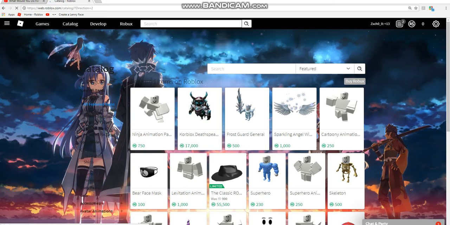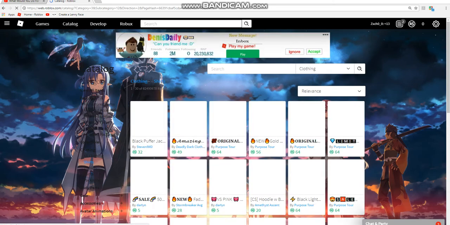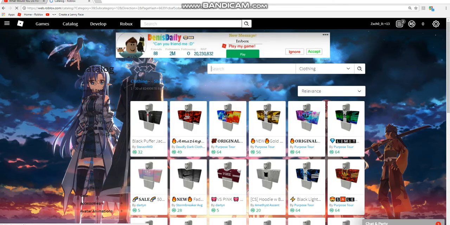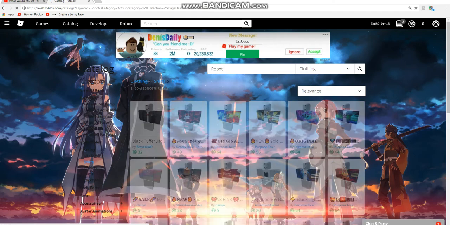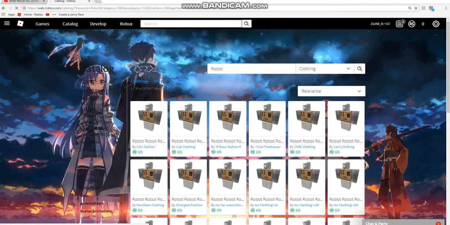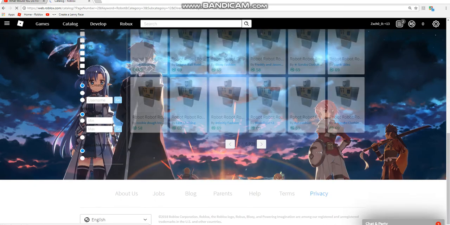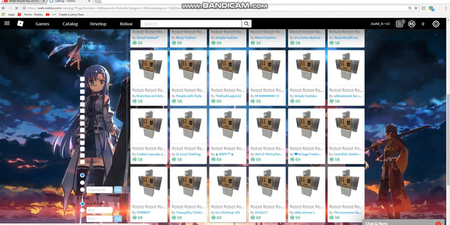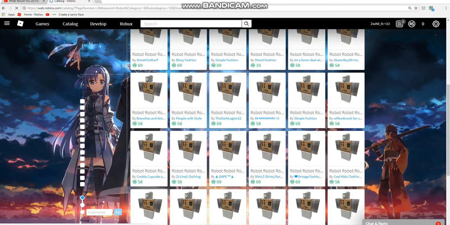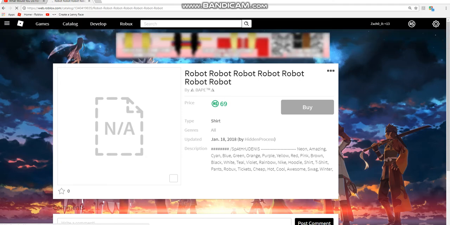Clothing, shirts, and now you're going to want to search robot. It'll come up with these, which are just copies. I don't think you want those, unless it might work, so why not? No, I don't want that. There, I want that.